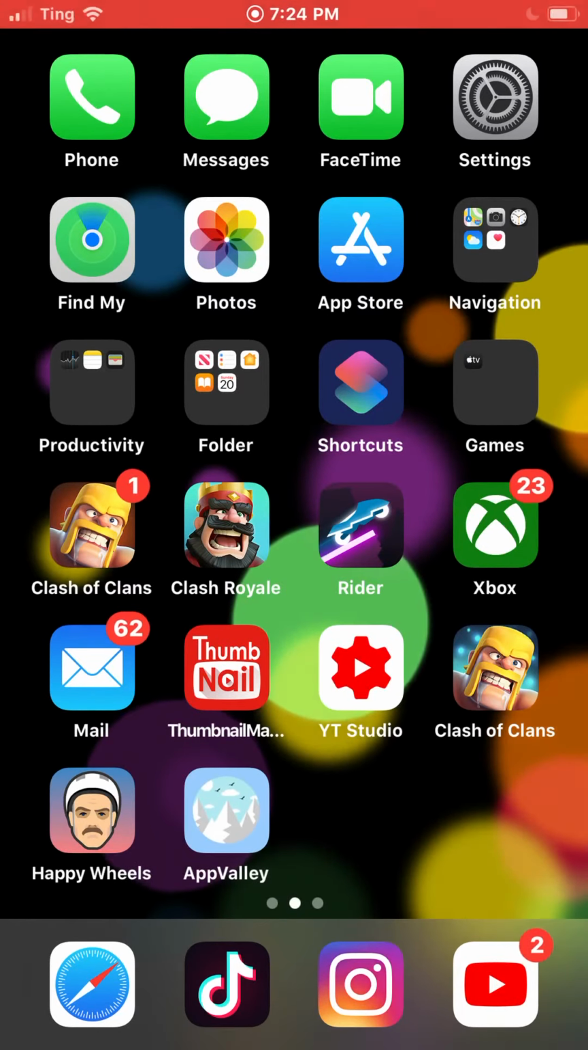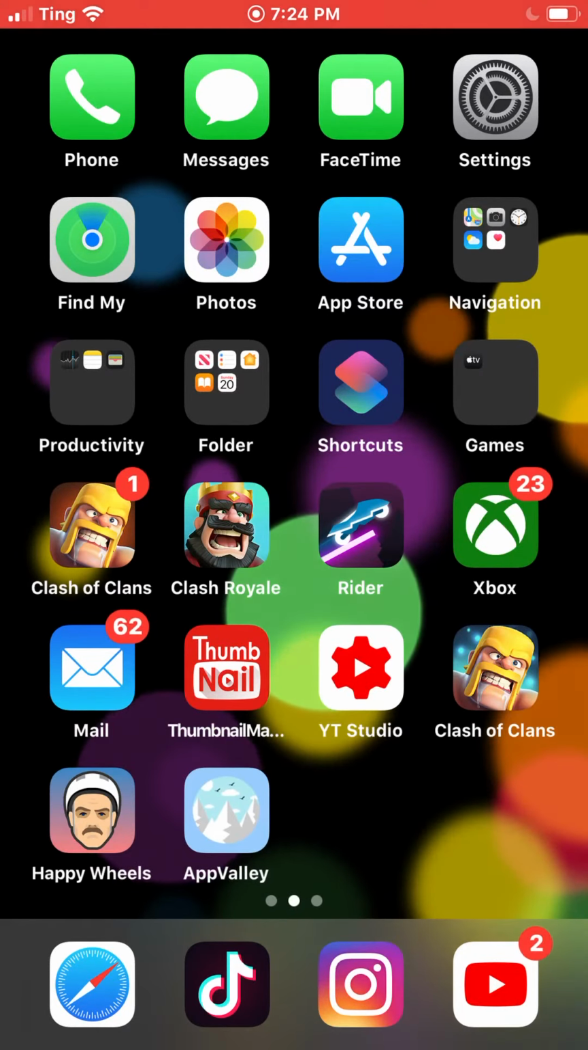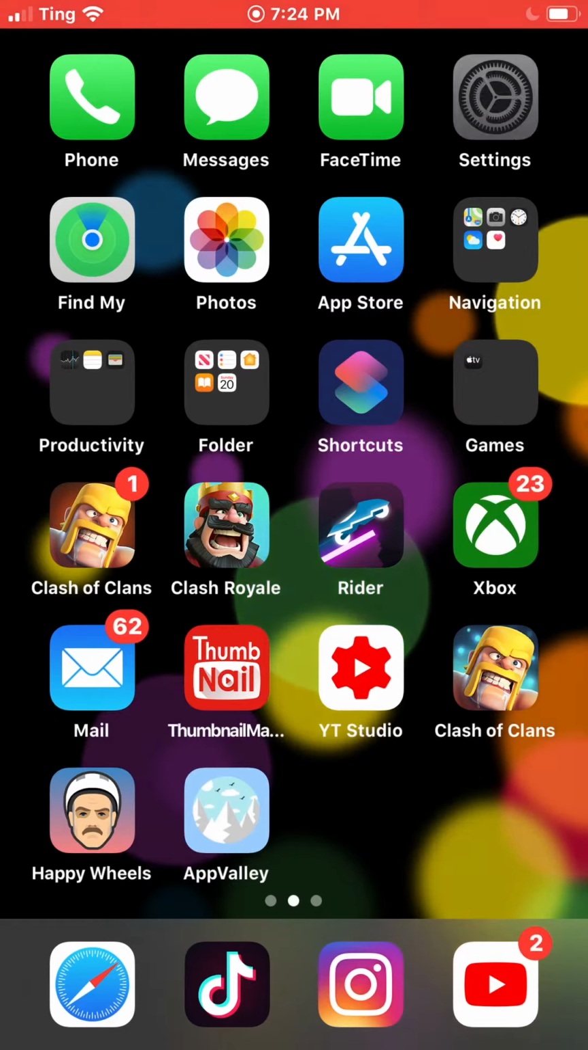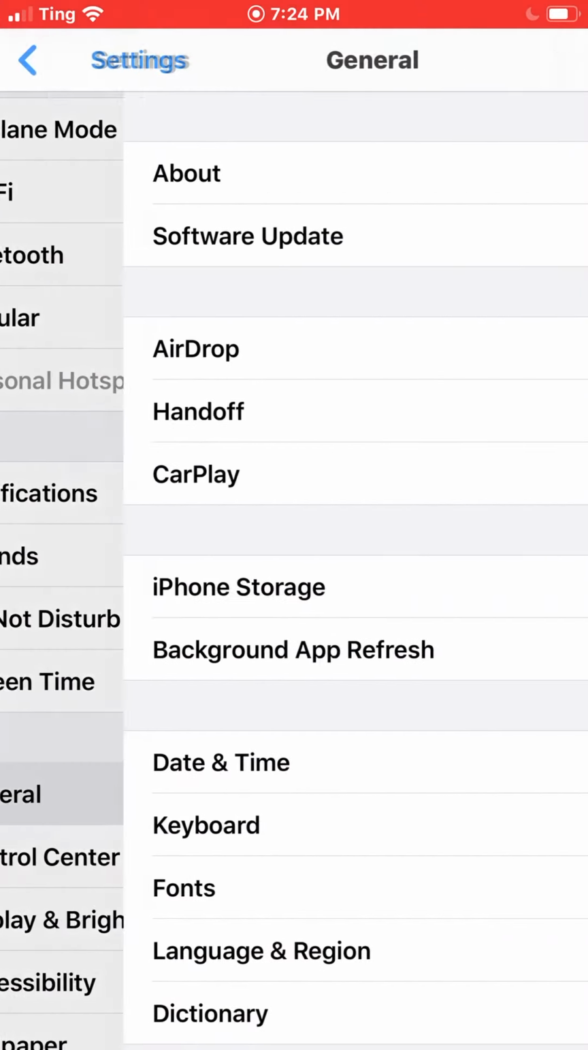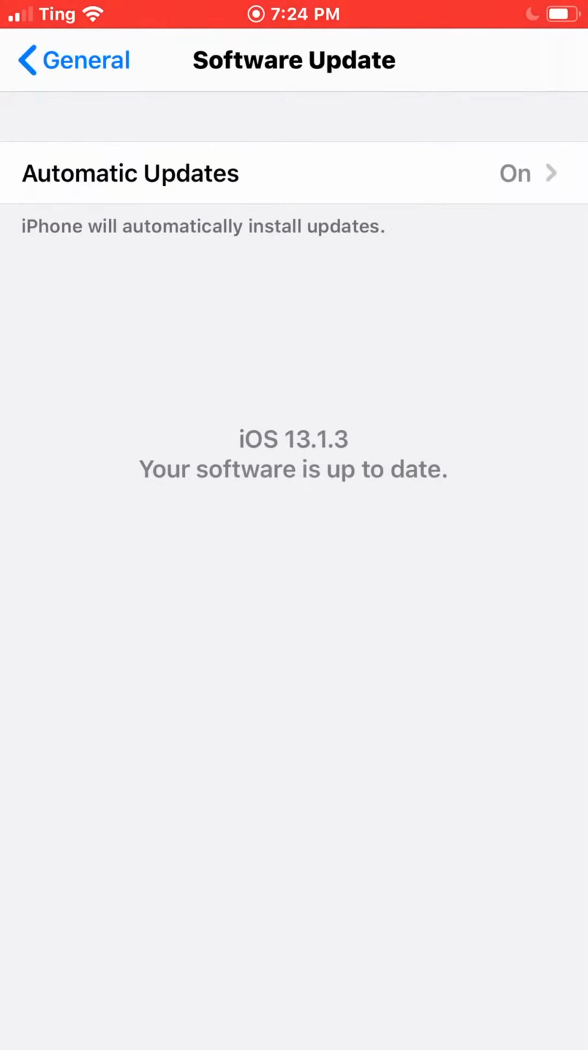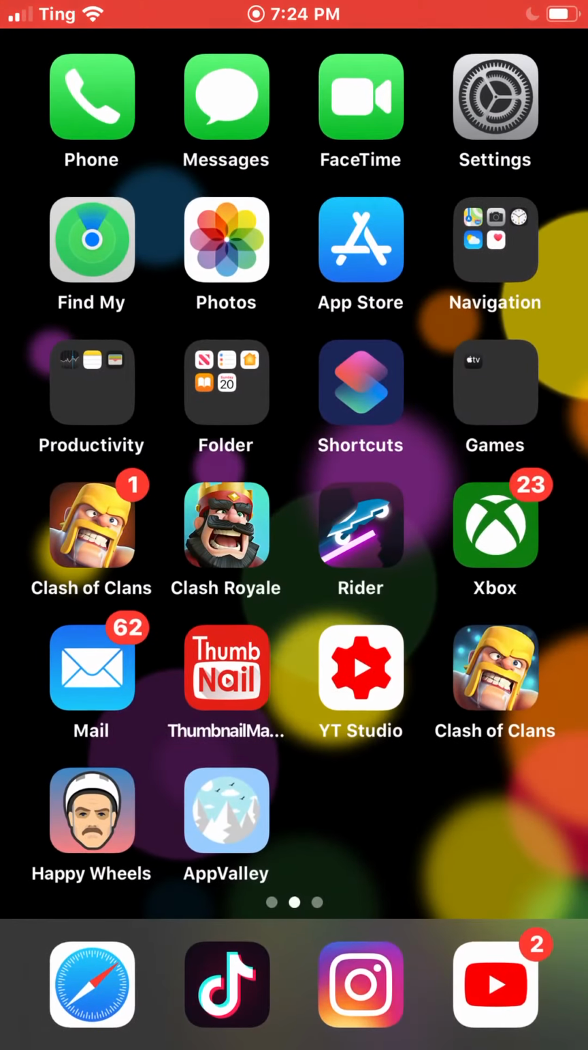Today I'm going to show you how to download iOS 13 on your iOS device so you can get all the newest updates. Currently I am running iOS 13.1.3, but if you don't have iOS 13 yet, you will need it. I have updated my phone so many times after iOS 13, but let's get into the video.